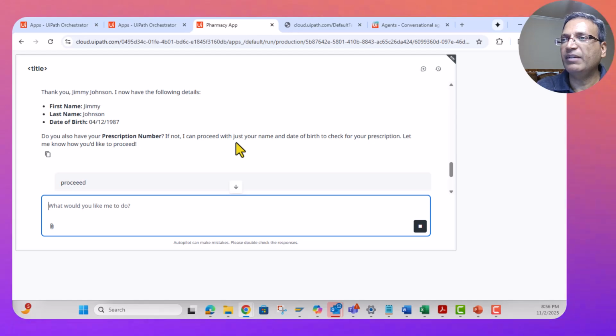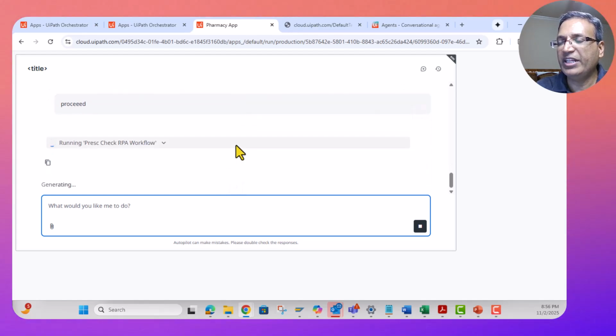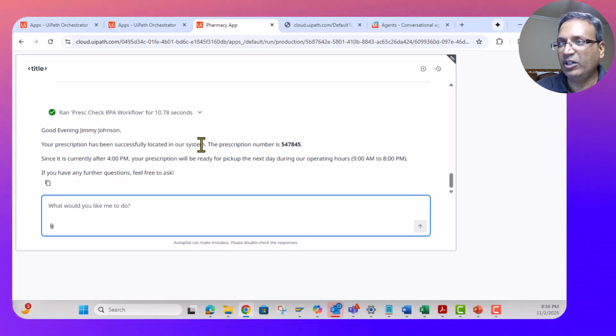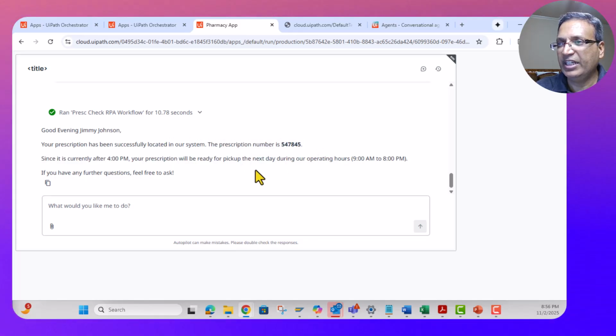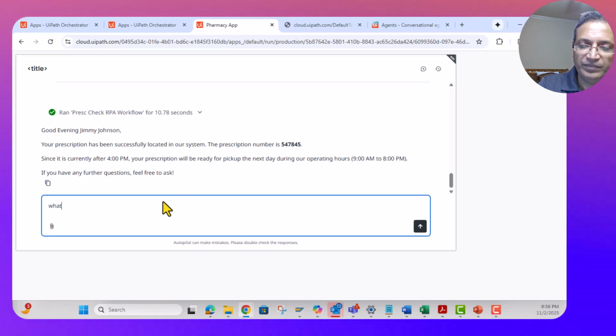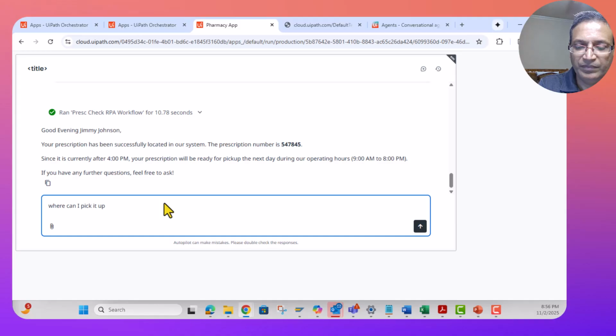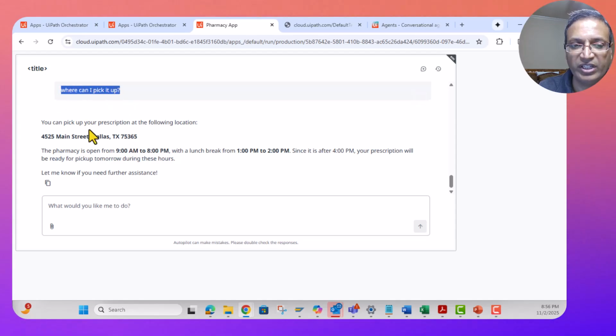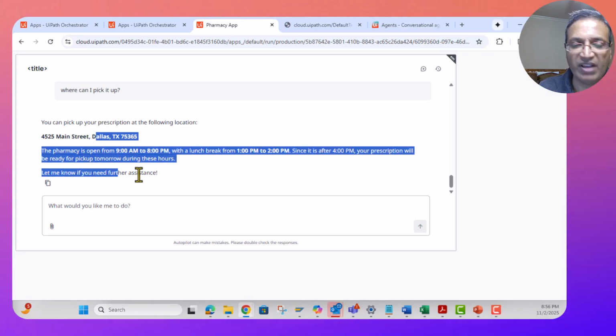So it's going to check for last name and date of birth, and if the prescription matches, then it will bring up the prescription number and further instructions. So okay, prescription, and then it brought the prescription number and ready for next day, operating hours. If you have any questions, here you can ask things like... okay, it gives the address. So the agent is able to understand the natural language in which the customers are conversing and responding in a very nice fashion.